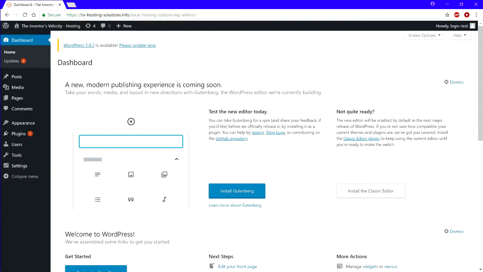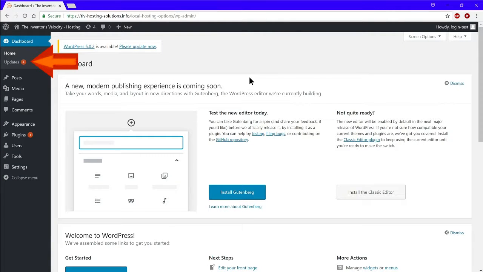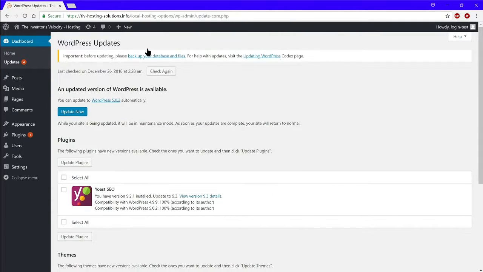To update the WordPress core, you will typically see a message at the top of the dashboard. Or you can click the Updates button on the left side navigation below the dashboard button. When you click the Please Update Now button, you will be taken to a page with all the updates available to install on your WordPress website.